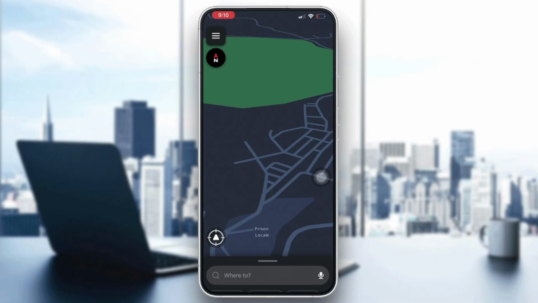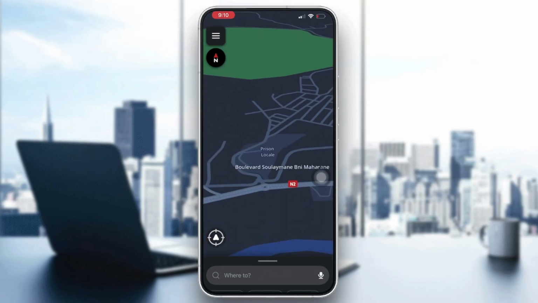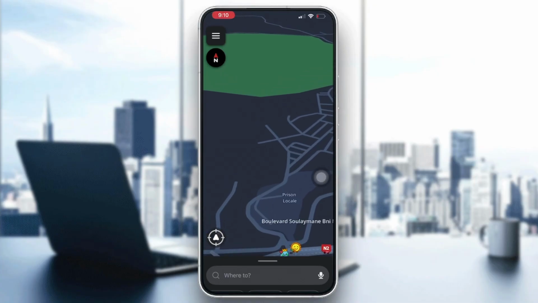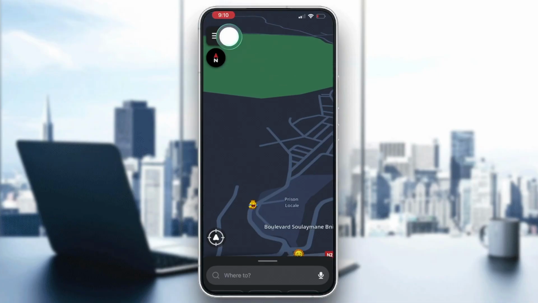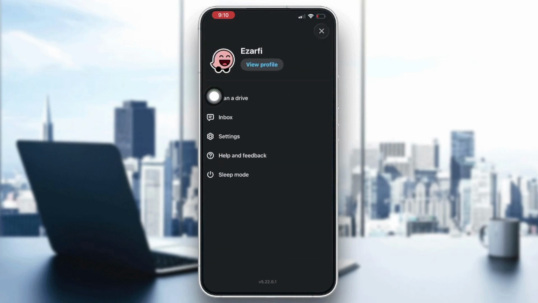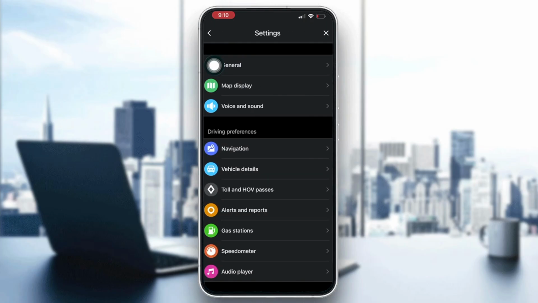So guys, at first you will need to open Waze on your phone and make sure you are signed in. From the main screen, tap your profile icon or open the Waze menu. It's just like 3 lines that's located at the top left corner. And now you will need to select the settings. It's the third option, including a gear icon next to it on the left side.